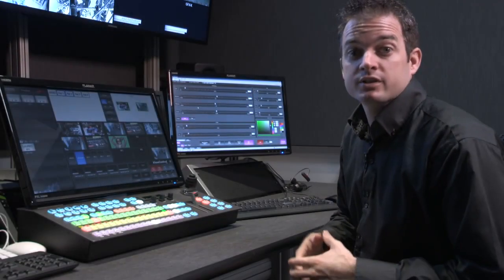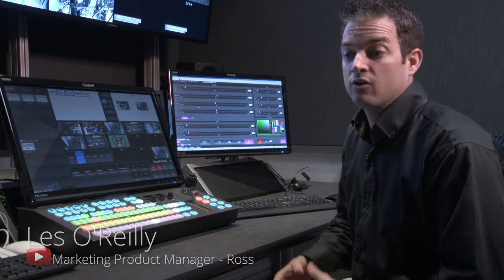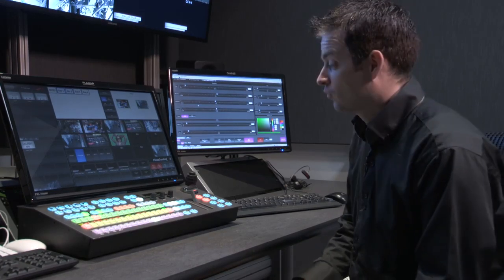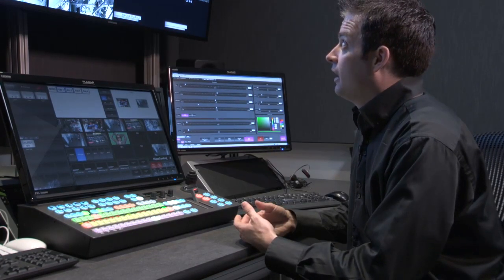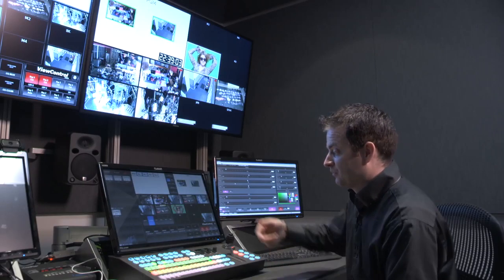So next up, we're going to talk about the memory system, how to store and recall memories, and also how to use the special memory modes that Carbonite has. So when I've created an element that I want to be able to recall at a later point, in this case, I've got my DVE box sitting over top of a background, you'll want to use the memory system.